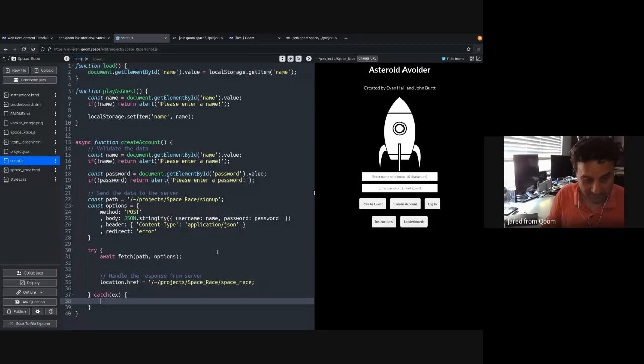And so if this throws an exception because it probably redirected, then I want to let them know, oh, probably you used a username that already exists. So I can put an alert here. Username is already taken.